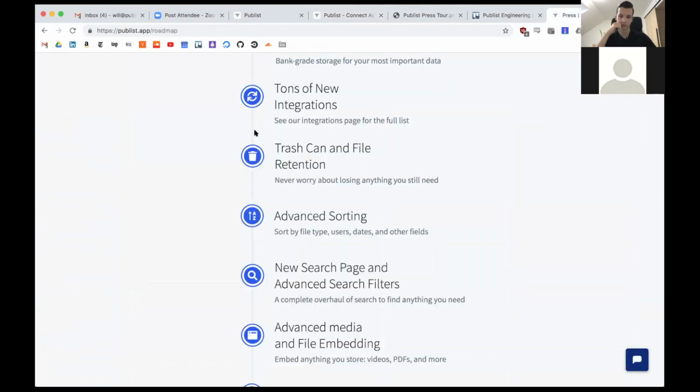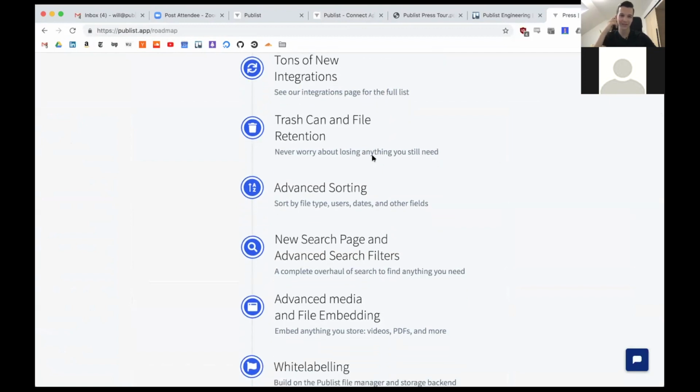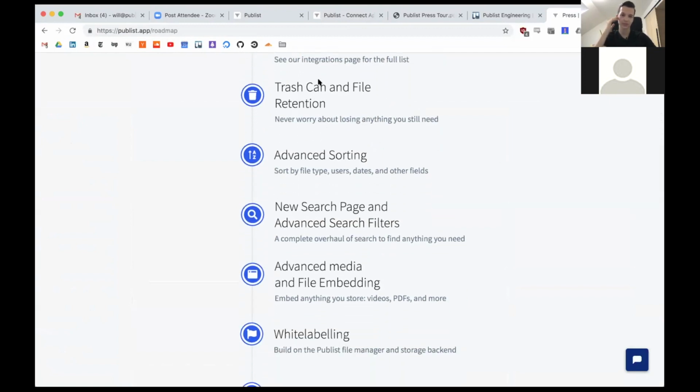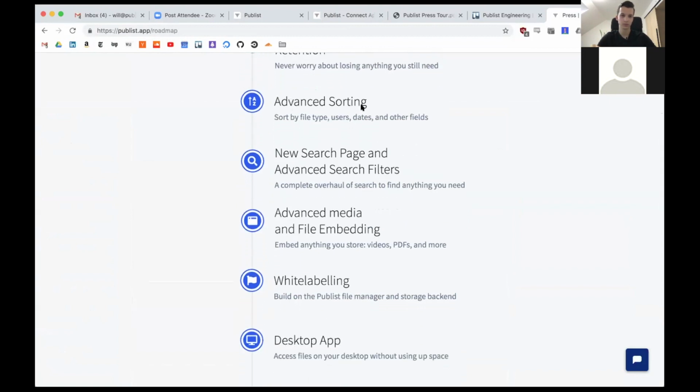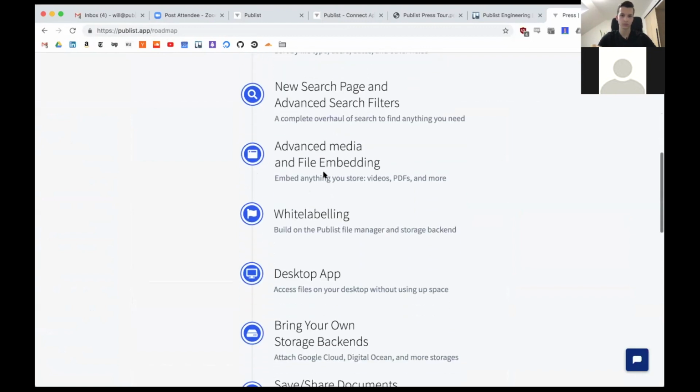So back to our roadmap. Lots of new integrations to make sure we cover all your files, file retention, file versioning, and the trash feature. So this will make things really easy to not worry about losing files, not worrying about overwriting files. Advanced sorting, so you'll be able to sort on lots of different parts of the file type, the file size, users who are associated with it, dates, and other fields.